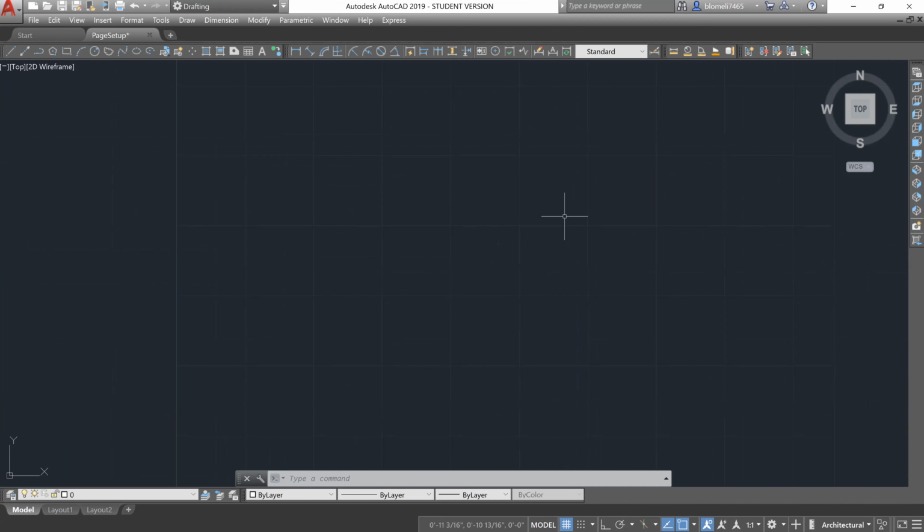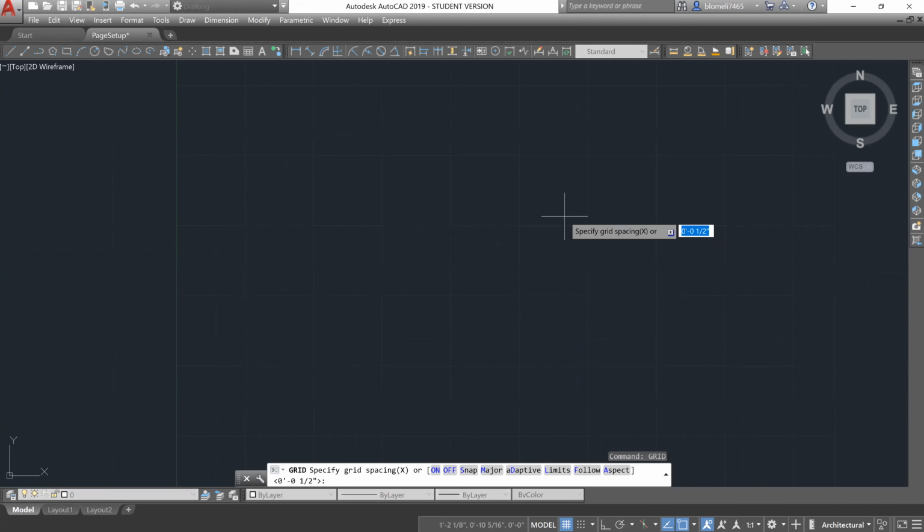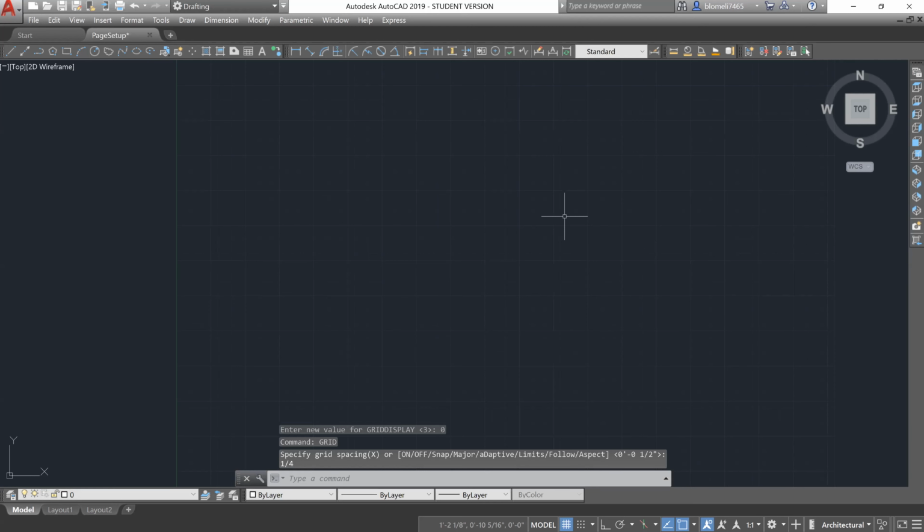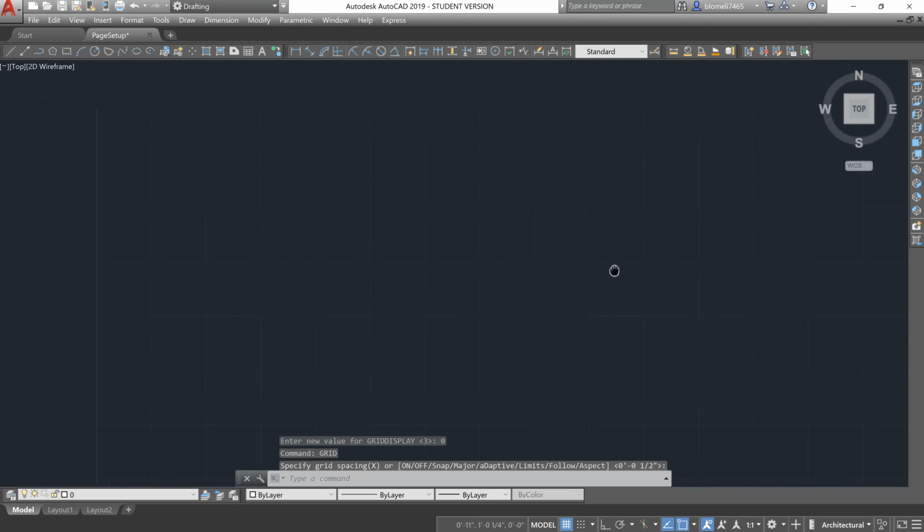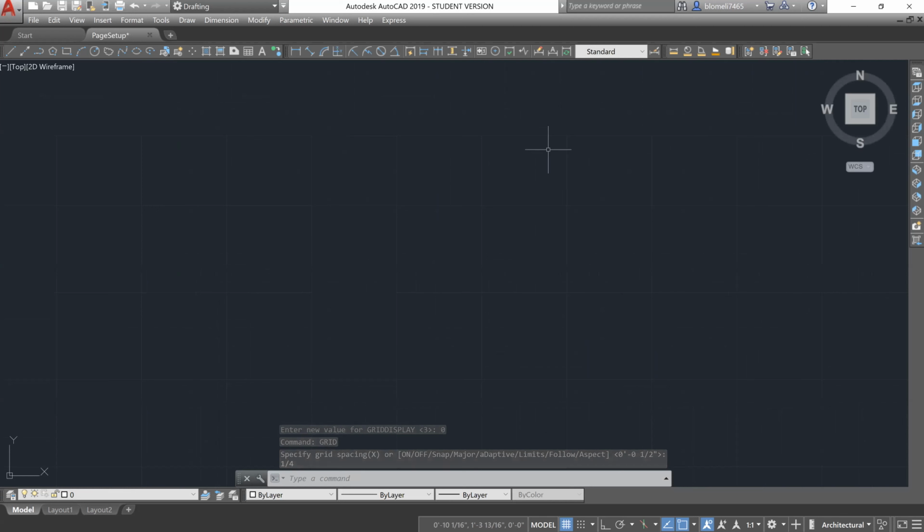Go ahead to change this. We're going to type in grid, just grid, hit enter. So grid spacing, it's saying specify your grid spacing. Right now it's at 1/2 of an inch. I think let's go to 1/4 of an inch, I think is better. And if you notice, our grid lines got a lot smaller. There's still 5 subdividing squares.